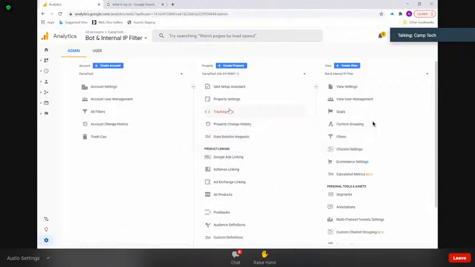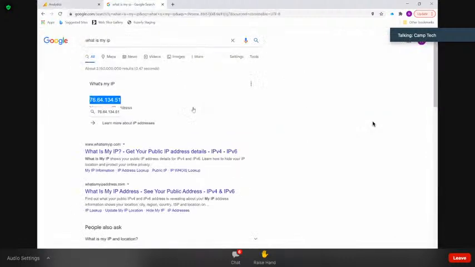Basically, all you have to do is you will choose exclude, you'll choose internal IP addresses, and then all you'll have to do is copy and paste your IP address from what it showed you in Google, and then you'll hit save. You can also give it a name so that you know exactly whose IP address it is. And then all you'll do is save it. It will automatically exclude your own traffic then.